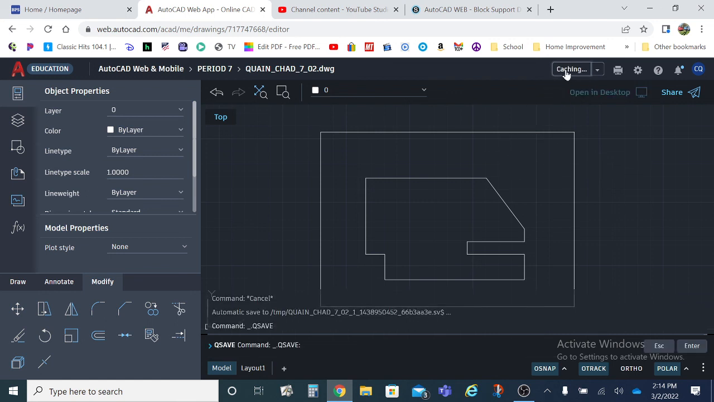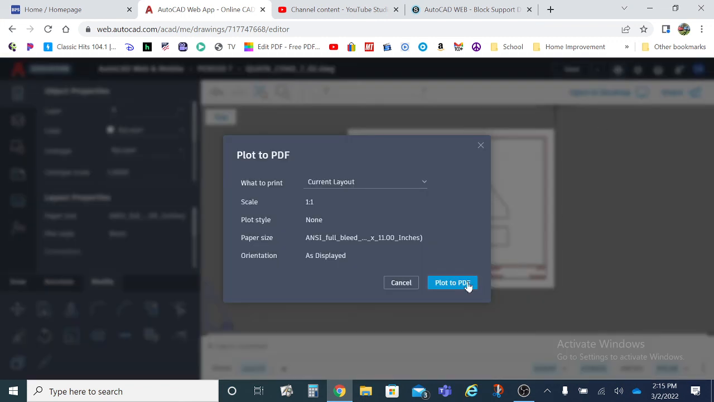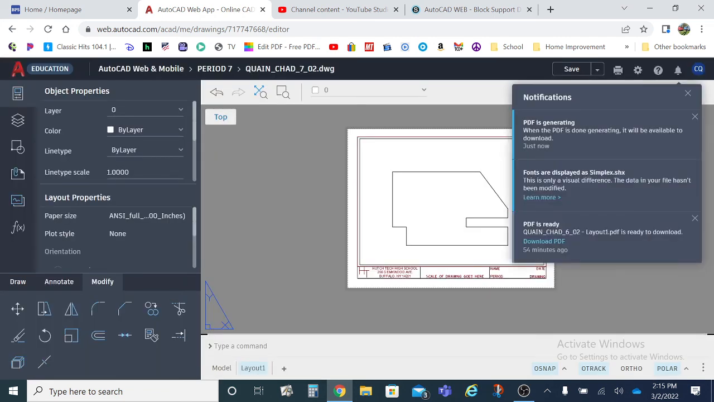Save it. And then the very last thing that you're going to do is under layout, make sure your title block is completely filled in. And right next to the save button, hold on, I'll answer your question in a second. Right next to the save button is the print button. You're going to select print, plot the PDF.